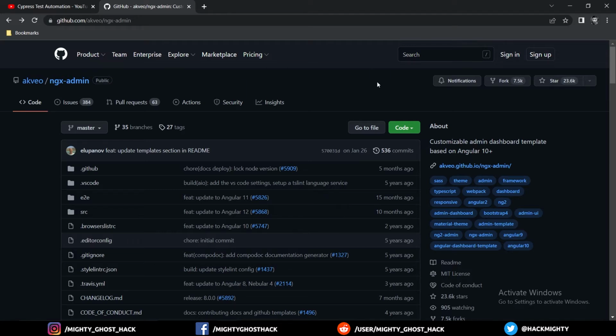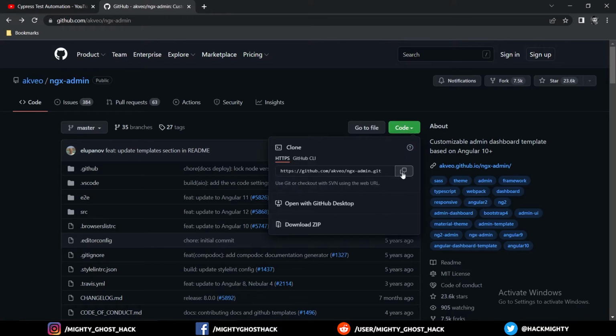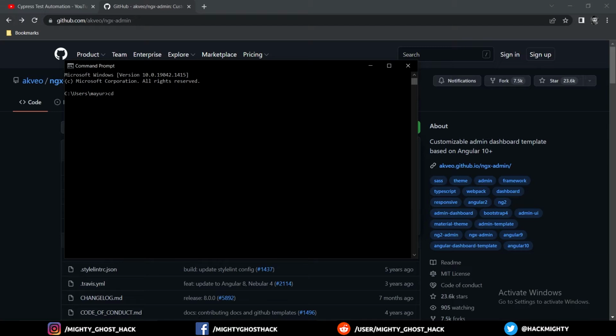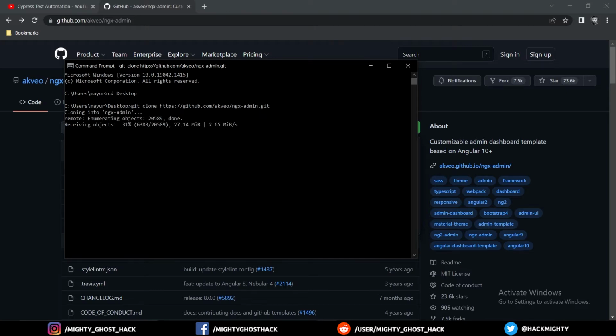So to begin with, first we have to clone this project on our local system. For that I am going to copy the URL and now open the command prompt, and here I will redirect to the desktop and enter git clone and the URL which we just copied and hit enter. Now we have to wait until it finishes. Now it has finished successfully.